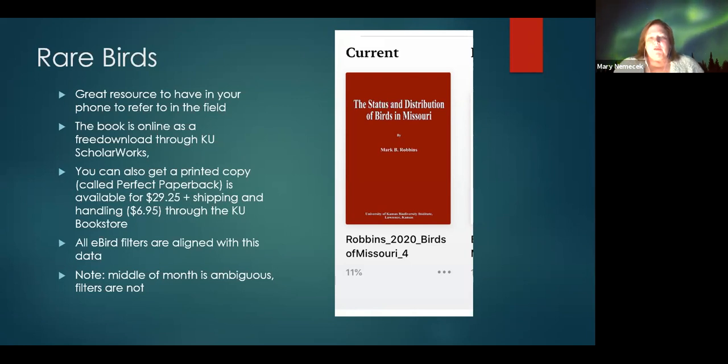Sometimes Mark will say things like, the middle of the month, this bird is not seen in the state prior to the middle of March. Well, middle of March is a little bit ambiguous. And remember, with the eBird filters, we have to pick a date. So if we pick March 15th, middle of the month, it could have shown up on March 12th. That's not an exceptional record, but it'll still trip the filter just because we had to pick that date.